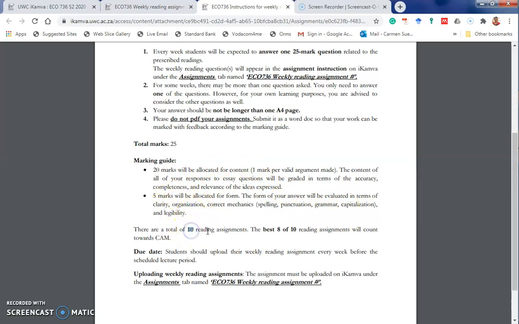Now remember, there are 10 reading assignments. I choose the top 8. That contributes towards your CAM. And when is your weekly reading assignment due? It's due every week before the scheduled lecture period. Why? Because you would have been required to read and answer the question before the lecture so you can participate in the online discussion on eCanva. Okay.